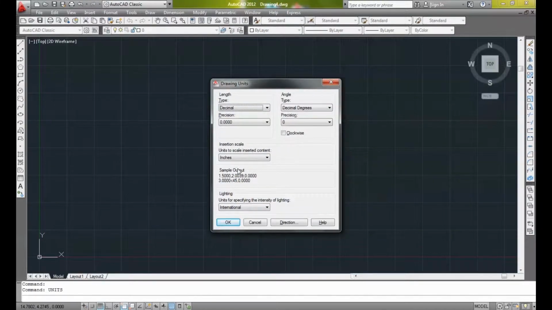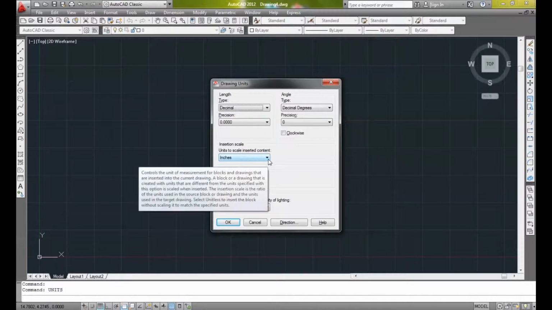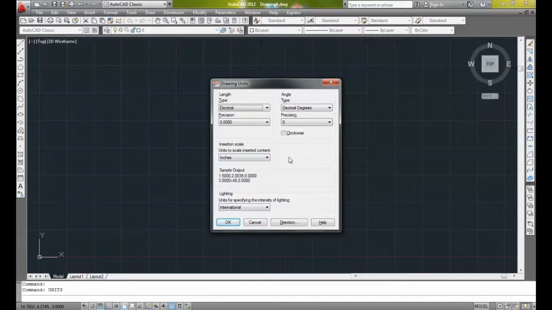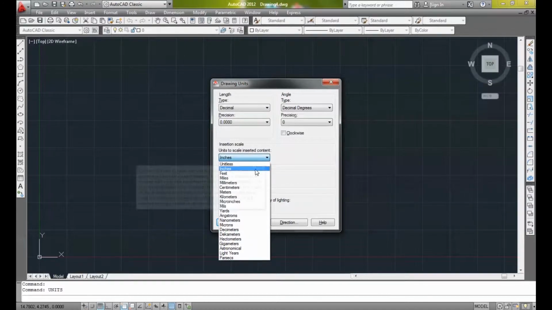Here you have the drawing units dialog box. So here you can see we have insertion scale, we have angle, and we have length. And this is all for input and making sure that you get the precision that AutoCAD has to offer. By default, your insertion scale is set to inches. So if you click on that, you can see you can set it to anything you want to represent as a base unit.